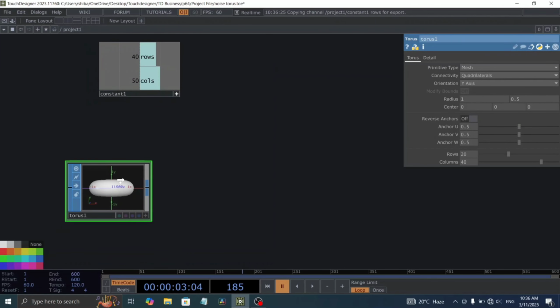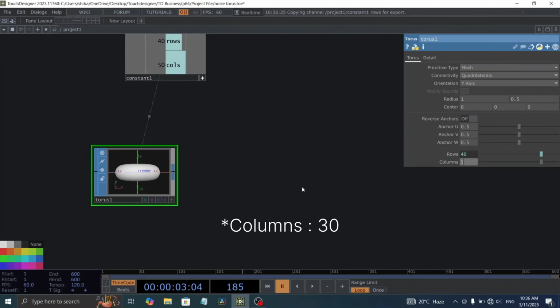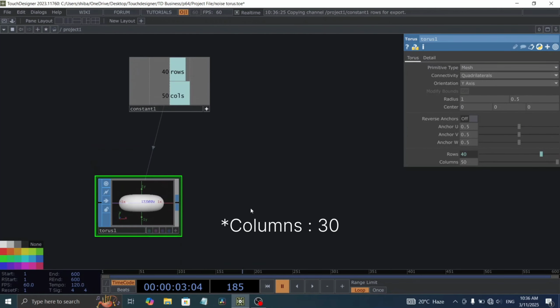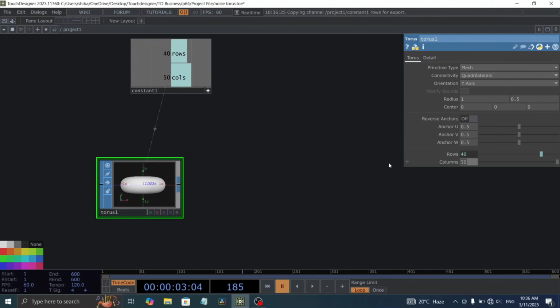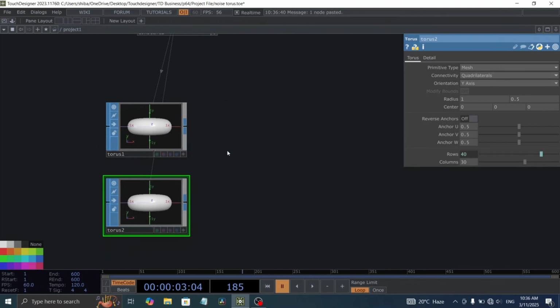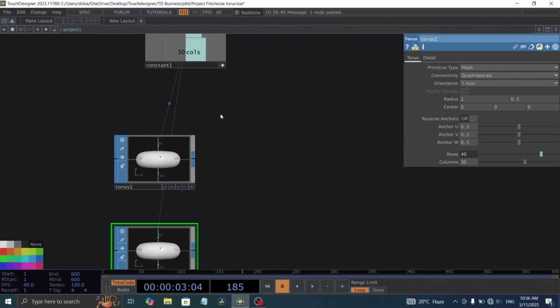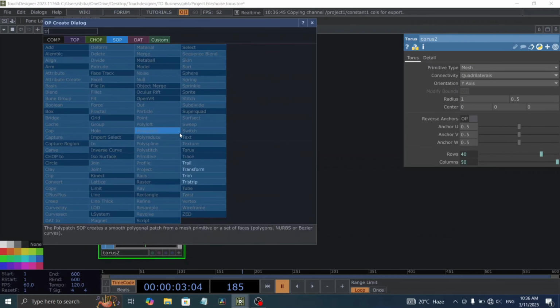For its rows parameter, reference the rows channel from the constant CHOP. Change the value of the columns parameter to 50. Now duplicate this torus SOP. In the duplicated torus SOP, use the calls channel from the constant CHOP to reference its columns parameter.